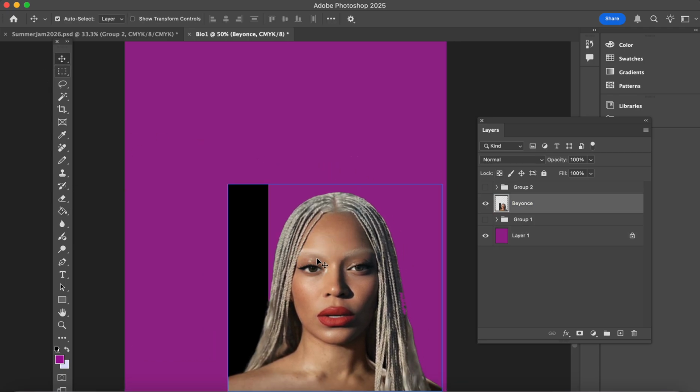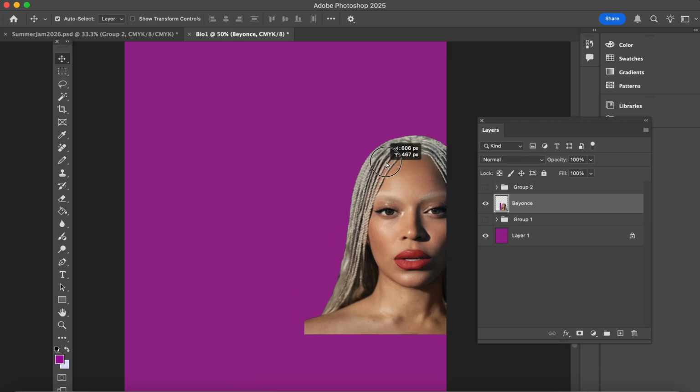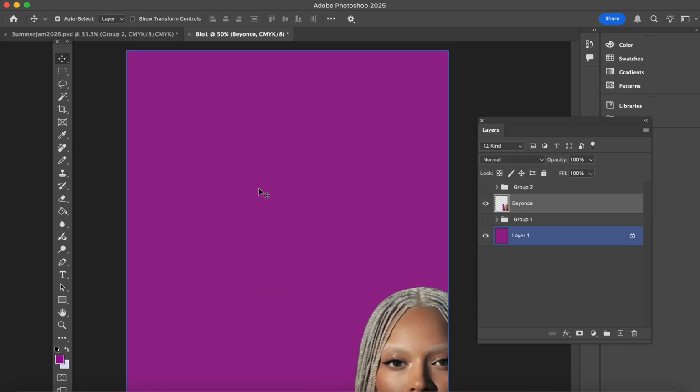So, see, I still have some over there that's the wrong color. So let me make that the right color. Fill it some more with my paint bucket. Boom. All right, so now I got her here. Maybe I want her here, wherever I put her at. So I'm going to create my title for Beyonce.